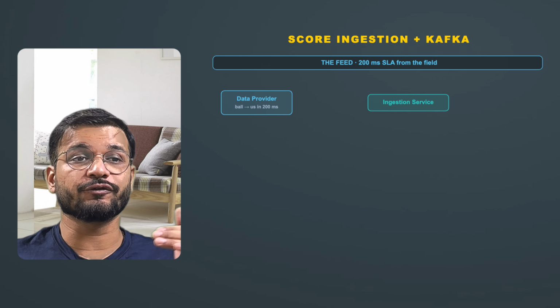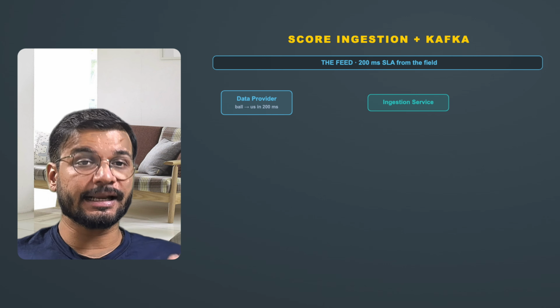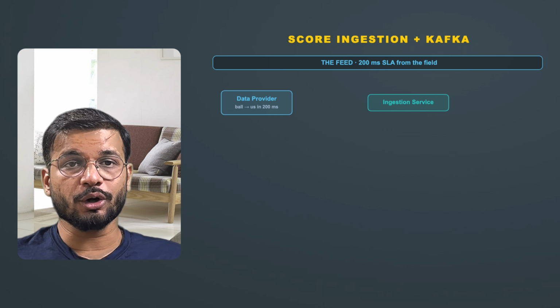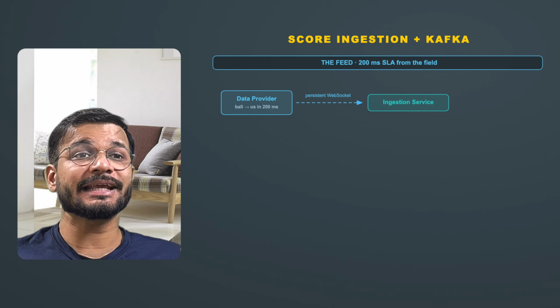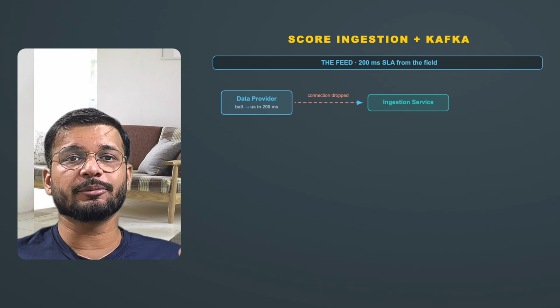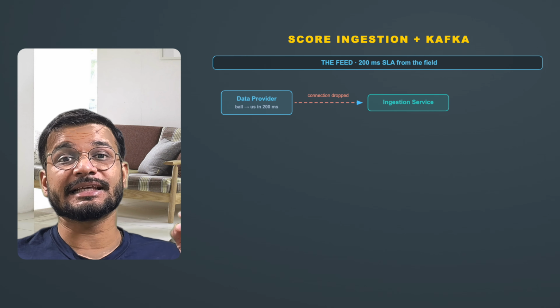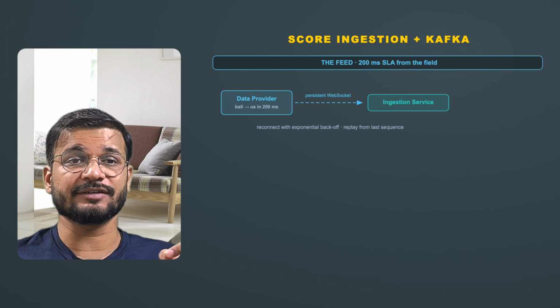Let's go deep dive. The first component we are going to discuss is the score ingestion and the Kafka pipeline. The score ingestion part is the source of truth. The official data provider has an SLA with us. They guarantee delivery for every ball within 200 milliseconds of it happening on the field. We maintain a WebSocket connection to the feed. Now, this is a persistent, reliable connection. If it drops, we reconnect with exponential backoff and replay from the last received signals.